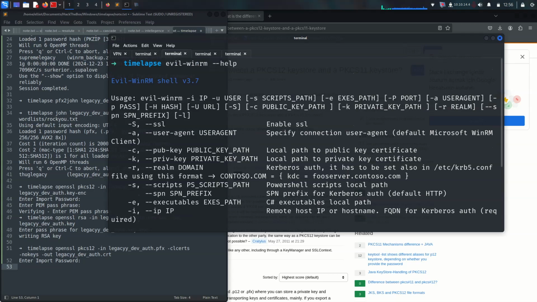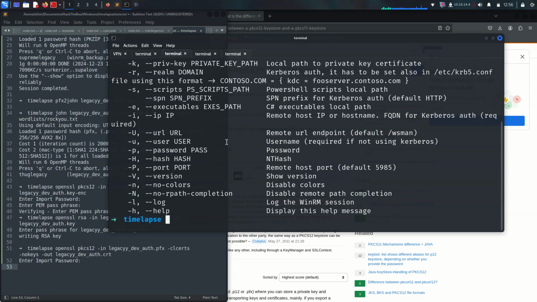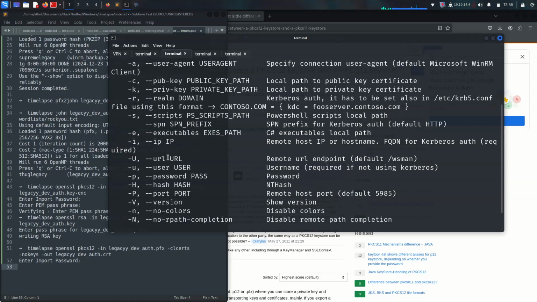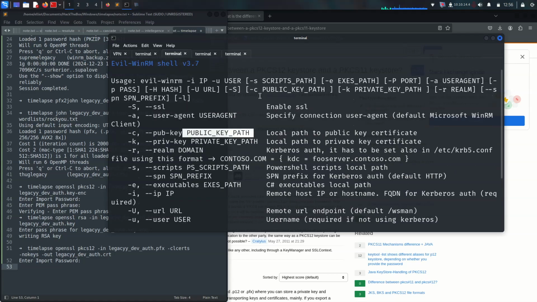So let's just say we have the key. I'm going to show it here. Where was it? Let me check again. Yeah. If you have the private key path, a local path to the key certificate, then you can use -k. Also, -c is over here for the public key path. You can also use this one. So what for to use this one is you have to enable SSL.